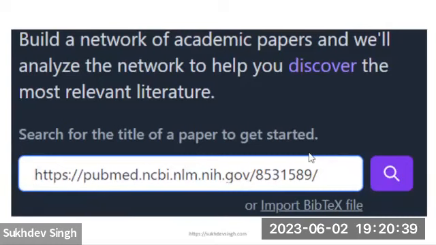In the earlier tool, we searched this article and we got a PubMed ID of that abstract. Now we want to try a network of those academic papers which are related to it. This is in Insightful. Or what you can also do is import your BibTeX file. A BibTeX file has all your references collected in a particular format, and you can upload it. Then you need not type each and every paper.